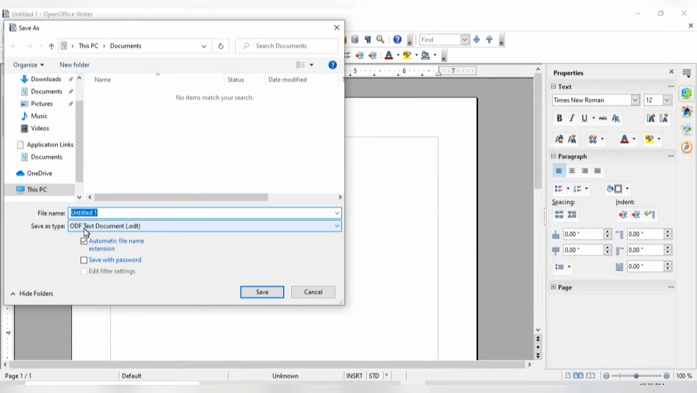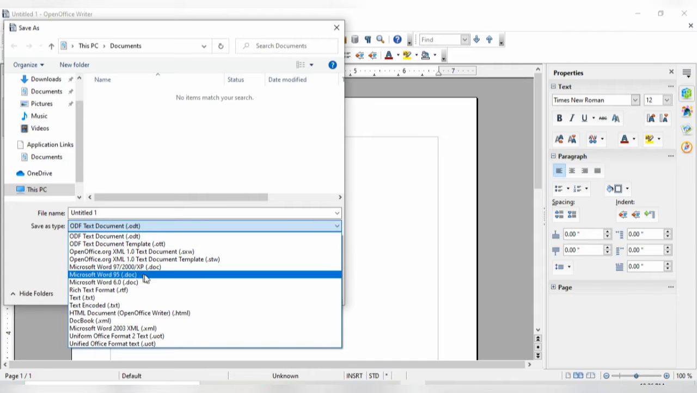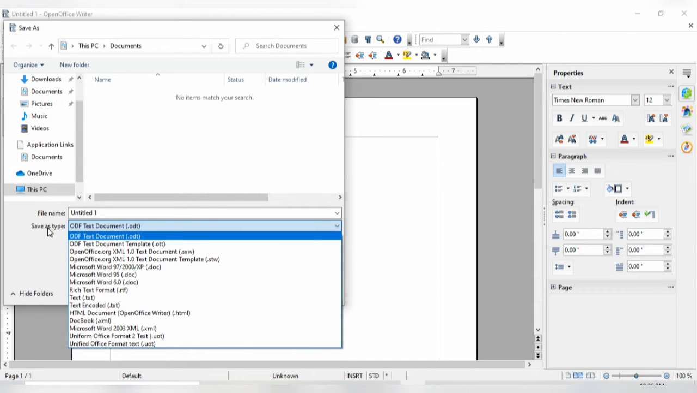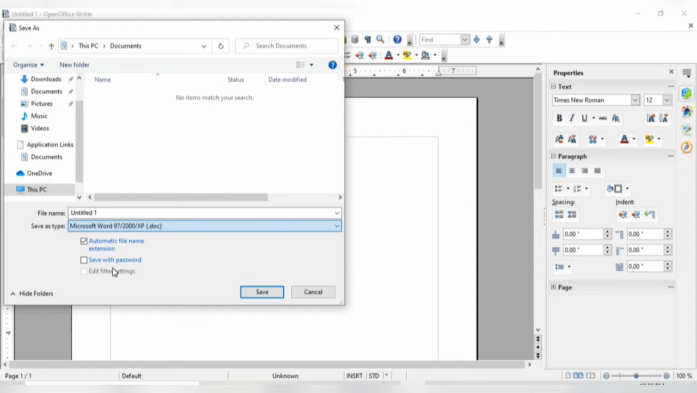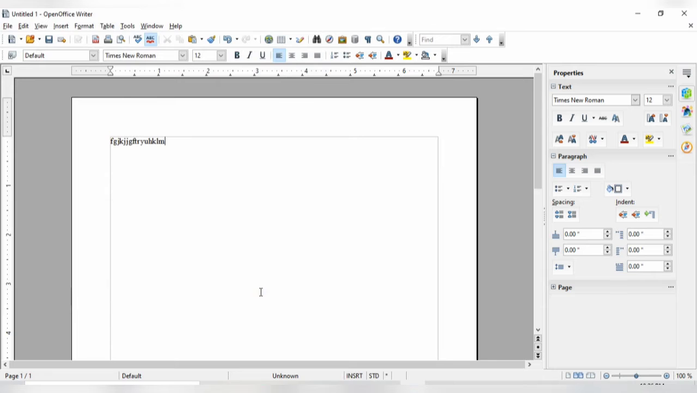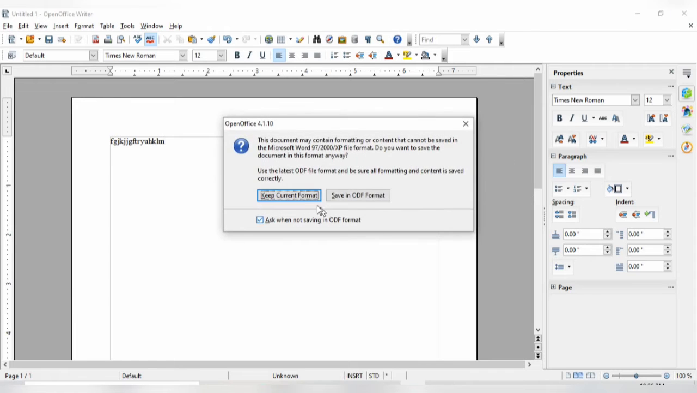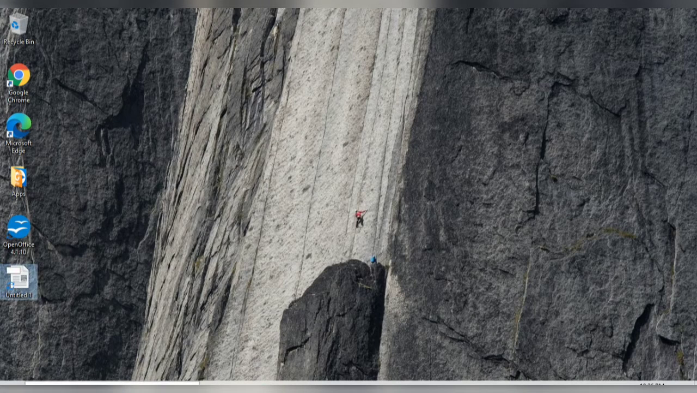Here it is available as an ODF text document. But if you want to convert to MS Office format, just go here to save as type, select MS Office 97 and 2000 document, choose the desktop and save it. Give a save and close this. Keep current format. Yes. Just see here, it is saved.